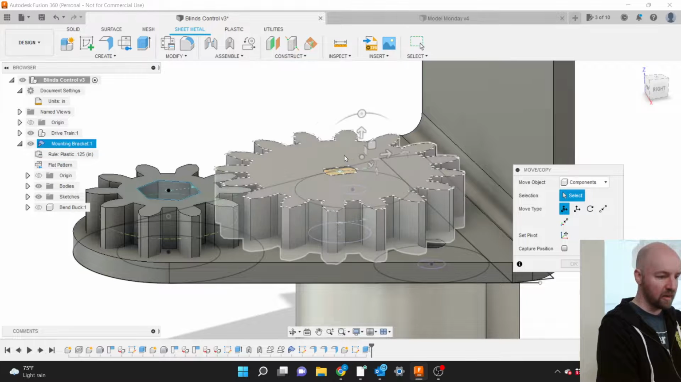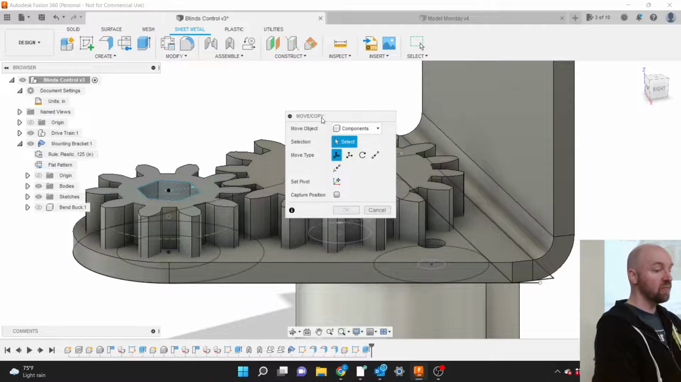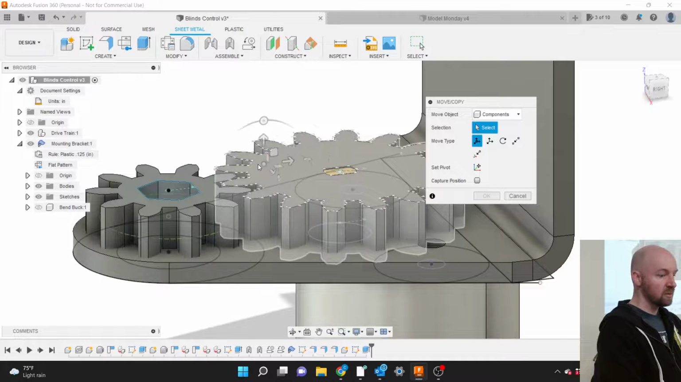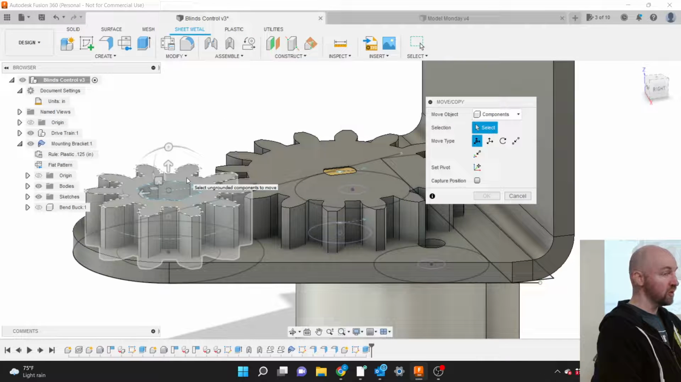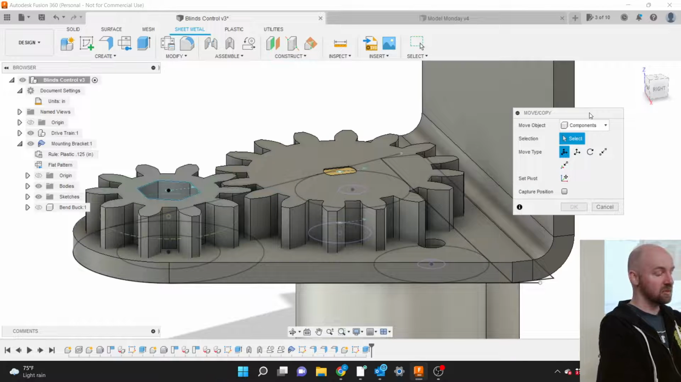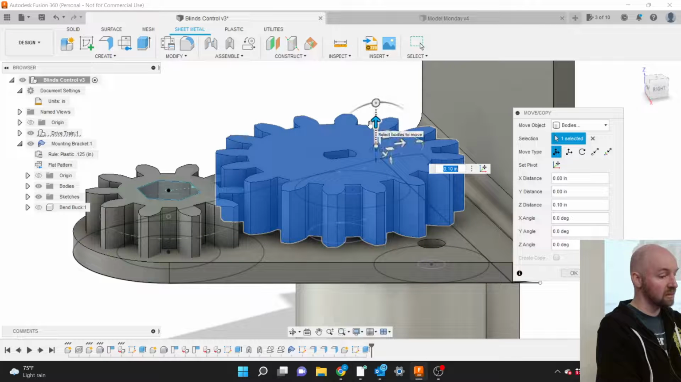I'll just use the move command. Whenever I'm moving a component around, I want to move this entire component. I don't want to just move the body inside of this component. Does that make sense? A component is sketches and bodies and construction planes and joints, all inside of a component. In fact, I bet it won't even let me move if I just try to move a body. Oh, it'll let me move it.